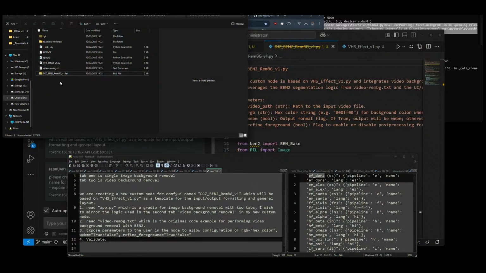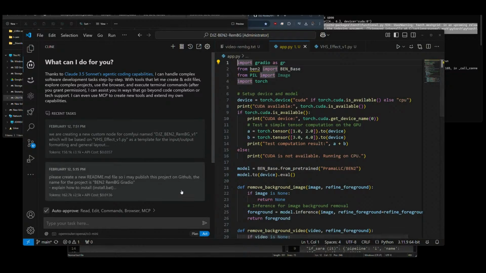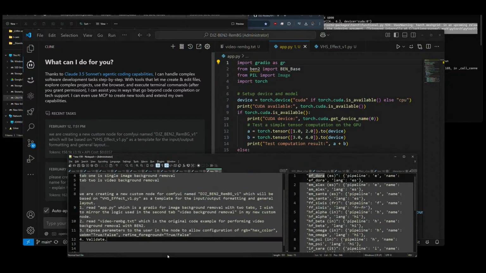So here comes that seed analogy we were talking about just now. Get rid of that. So leave, right, validate by ensuring that the new node is a Comfy UI node. Compare with VHS. So VHS read app.py.